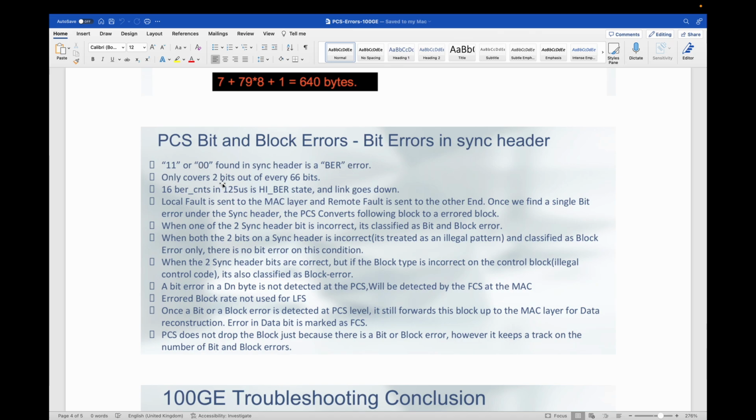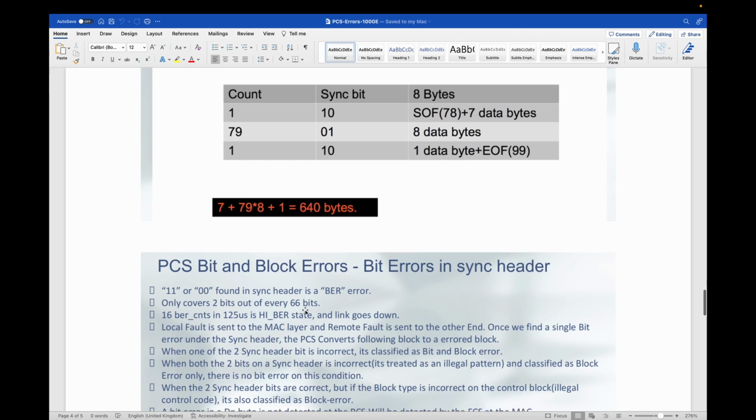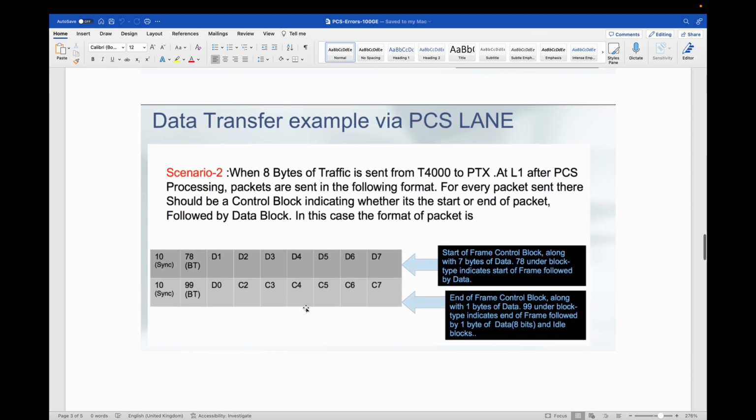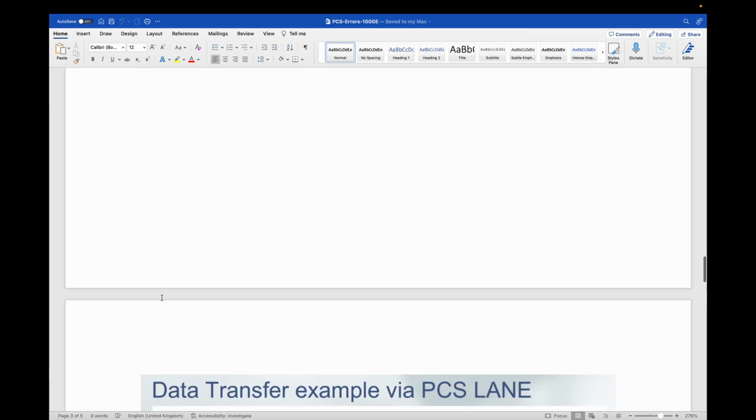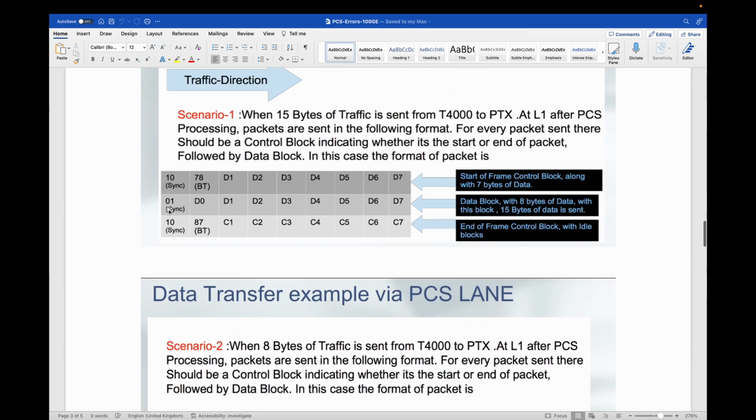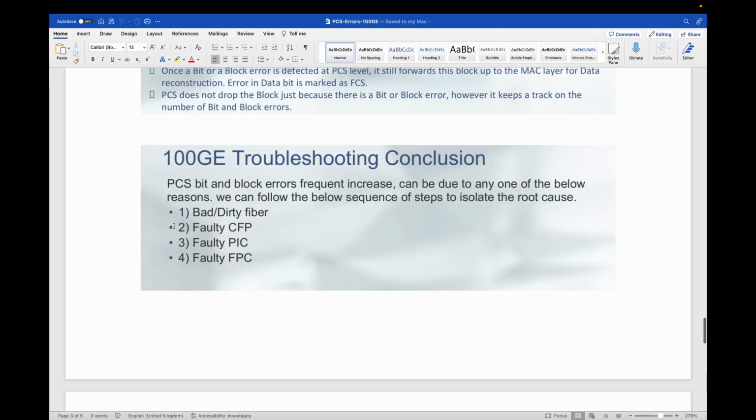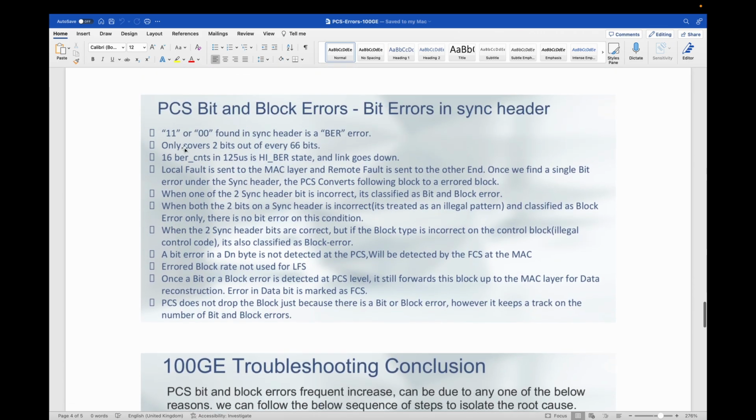Now that only focuses on 2 bits out of the 66 bits, because we clearly spoke about the total length being 66: 64 for the 8 bytes of data, and then the 2 sync bits. The bit error BER is only tracking these 2 sync bits, 10 or 01. In this example, you can take it as 10 or 01. That's what it's tracking, and it will record an error.